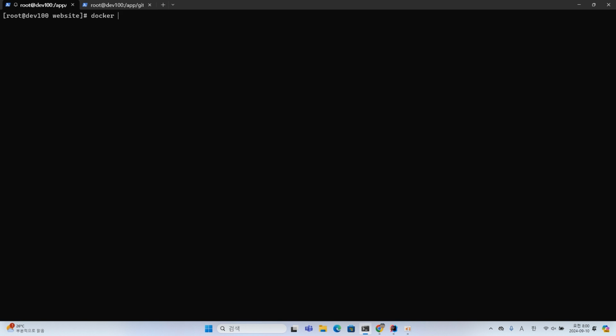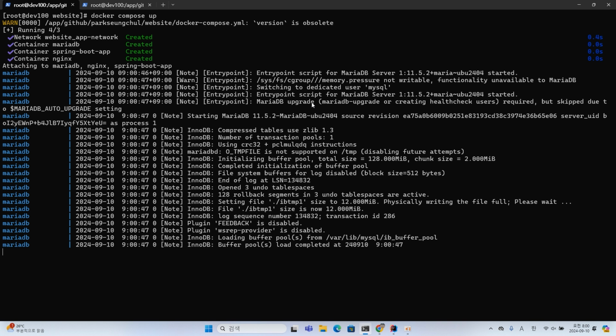Today we learned how to use Docker Compose to set up Spring Boot, Nginx, and MariaDB. I hope this guide helped you understand how to run multiple containers together.